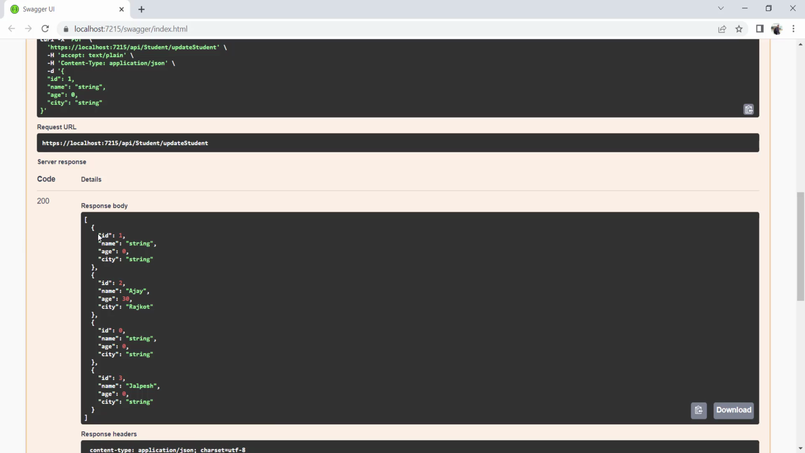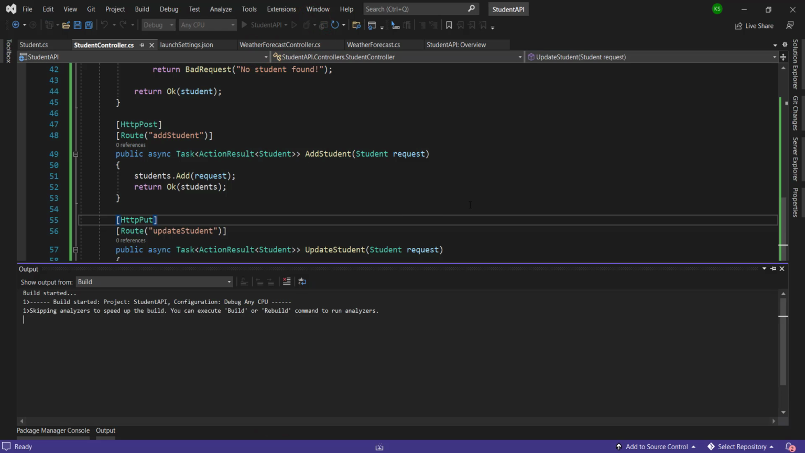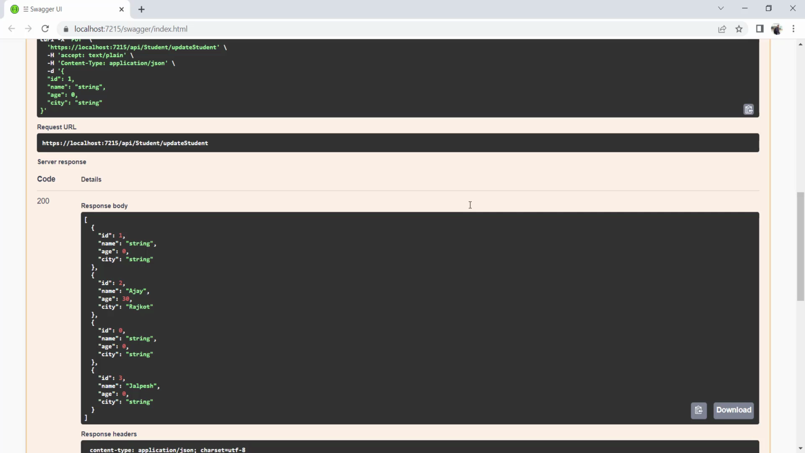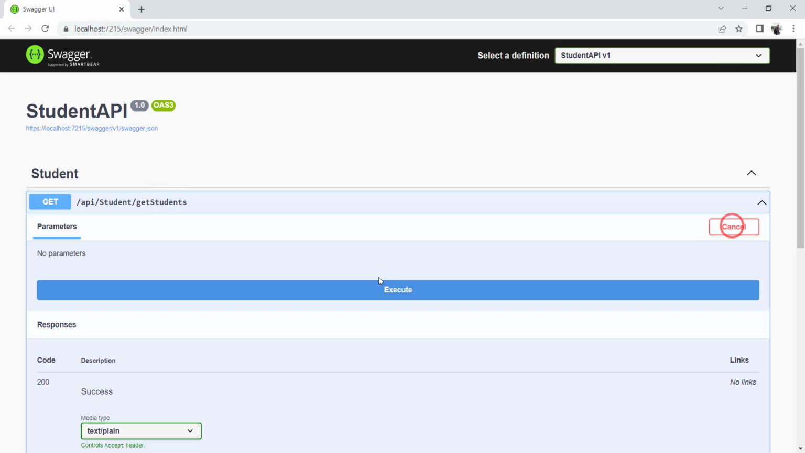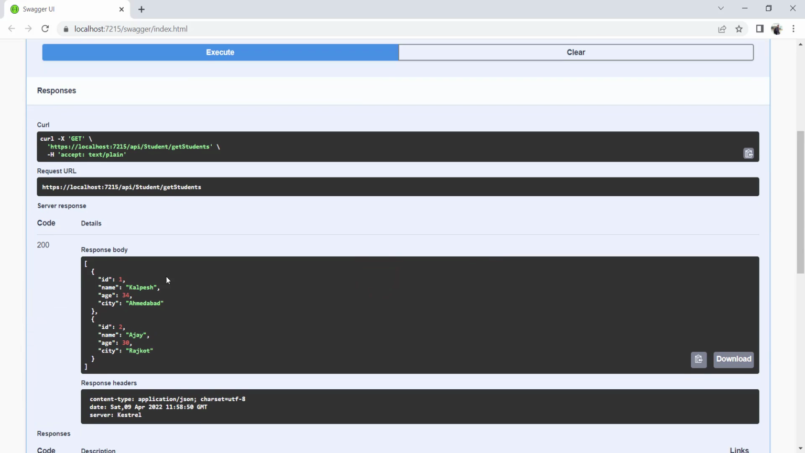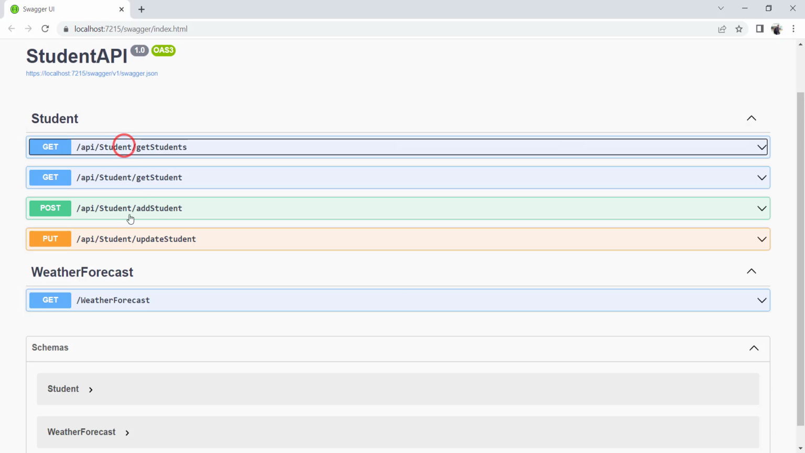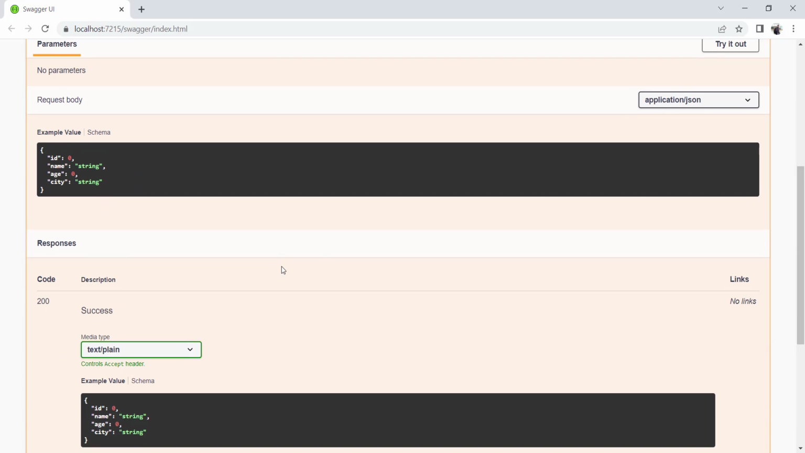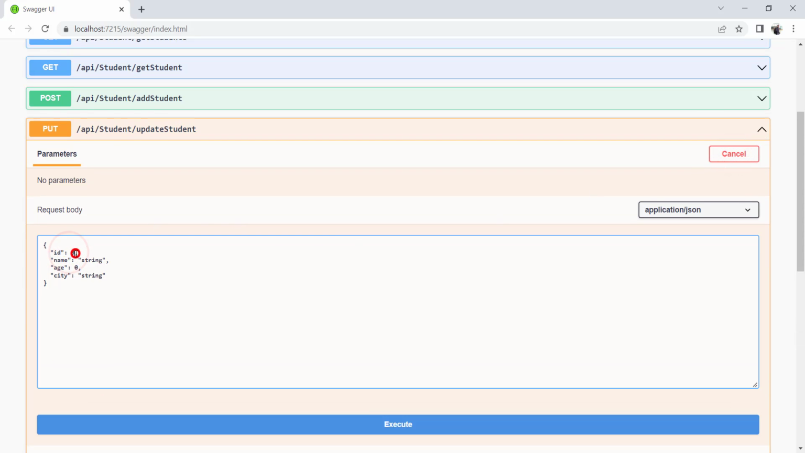Now if there are 4 objects and I restart the application, the default is going to be 2 objects. Okay, let's check that. Now we run this get all and try. Now you can see the 2 objects only. So now we can update it again with the first ID. That ID is the first.